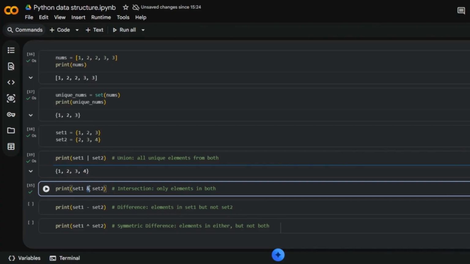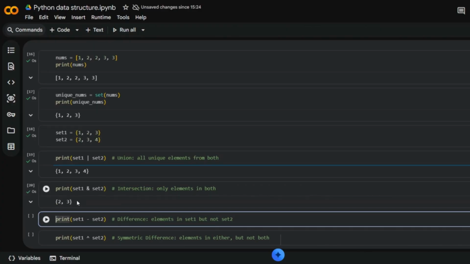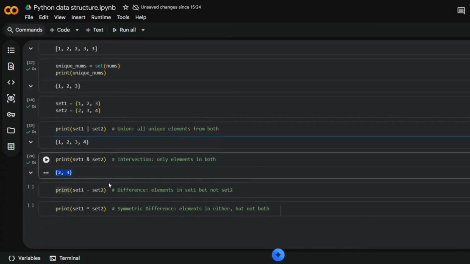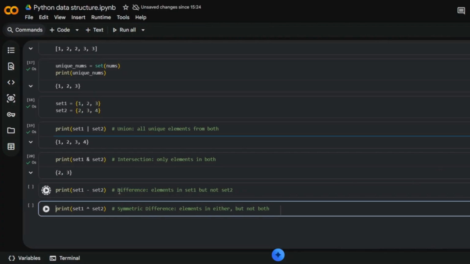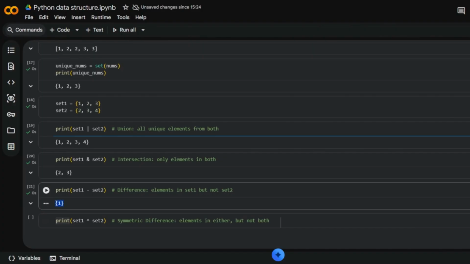Intersection keeps only what exists in both, the overlap. Just 2 and 3, the values living in both sets survive, everything else gets dropped. Difference keeps what's in the first set, but strips out anything shared with the second. Only 1 is left, because 2 and 3 exist in both sets, so they're removed.